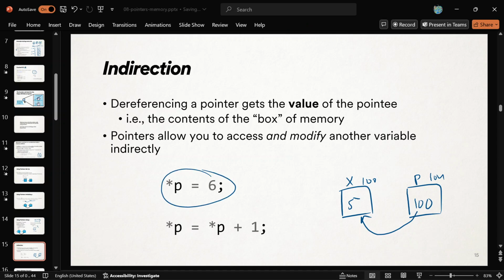So star P equals 6. That's like, all right, what am I about to set? Star P, what is that? Well, P is pointing to address 100, so let's go to address 100, and now I'm setting this box to 6. See that? That's what it will do. So this will become 6.